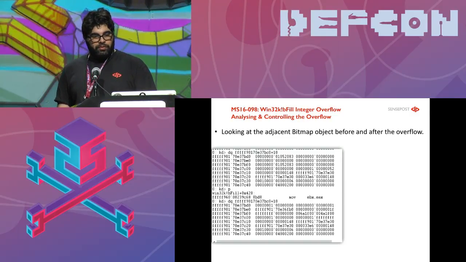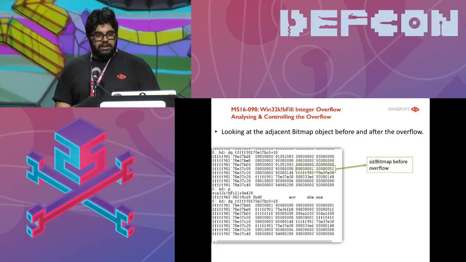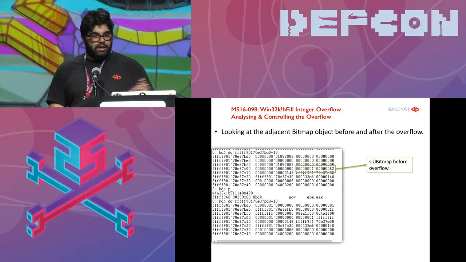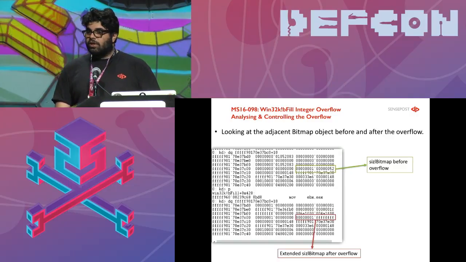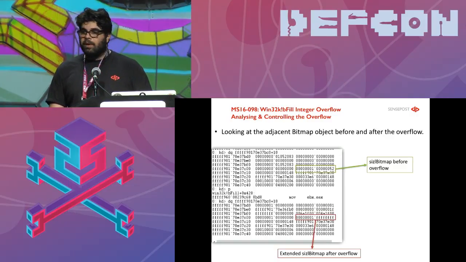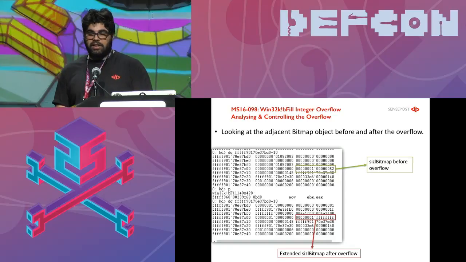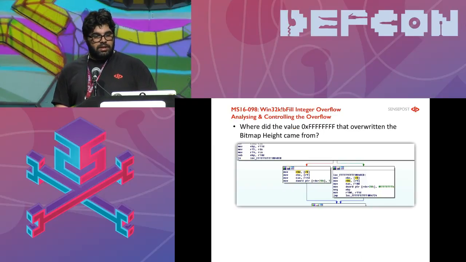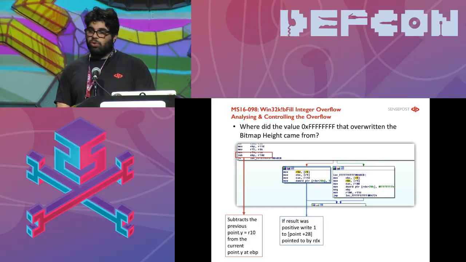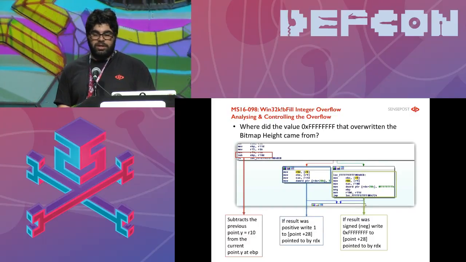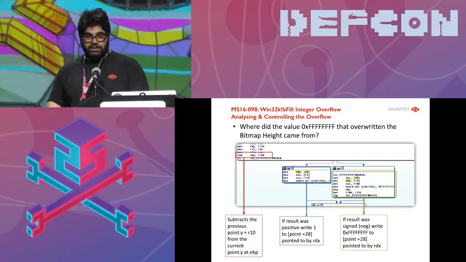So, before the overflow, at the top, we can see that the sizlBitmap is 1 and 52, and after the overflow happens, the sizlBitmap is 1 and FFFF, effectively extending its size. And where this value comes from is that the same function that copies the point will subtract the previous point.y from the current point.y, and if it was unsigned, it will write 1 to that offset, and if it was signed, it will write FFFF to a second offset.